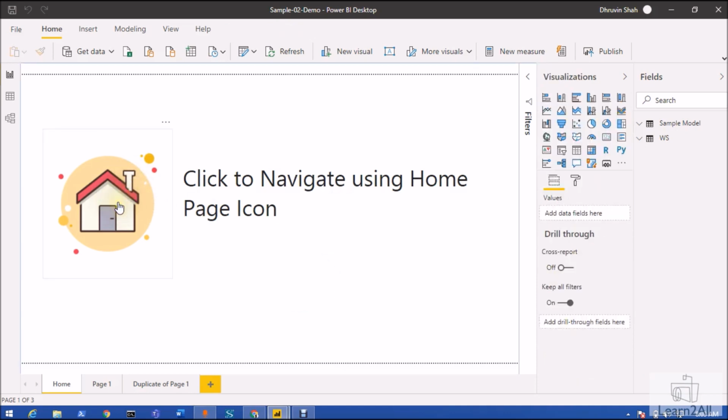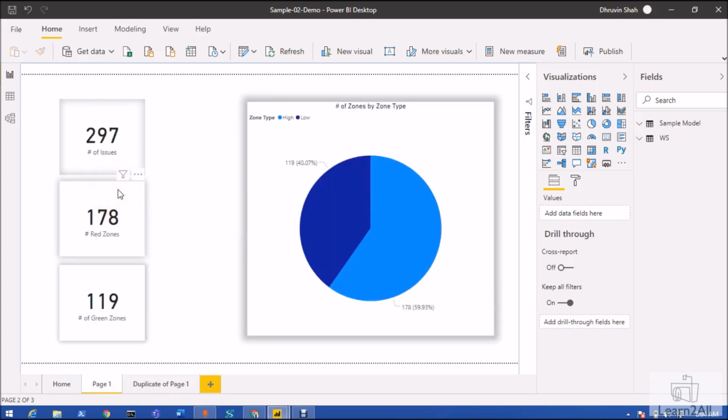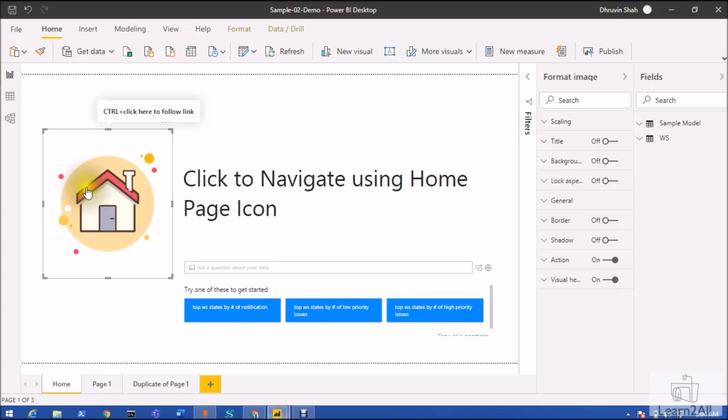Now let me just click on that and let's test the feature. So here you can see that I am being redirected to page 1. So this is how we can easily apply navigation on an image. In the same way you can apply the navigation on different shapes as well. So this is really an amazing feature.